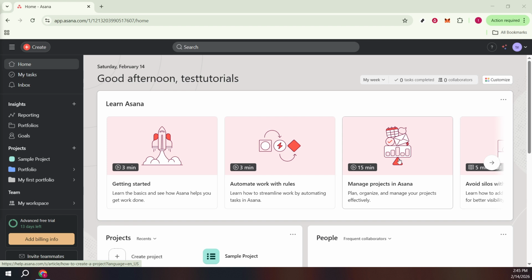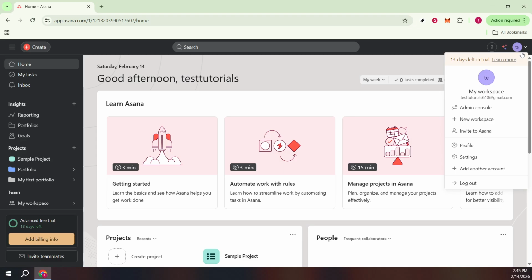Next, look to the top right corner of Asana and click your profile icon. This is the small circle with your avatar or initials. It opens a menu that controls your personal preferences and app connections, which is exactly where we want to go for this setup. From that menu, choose Settings.